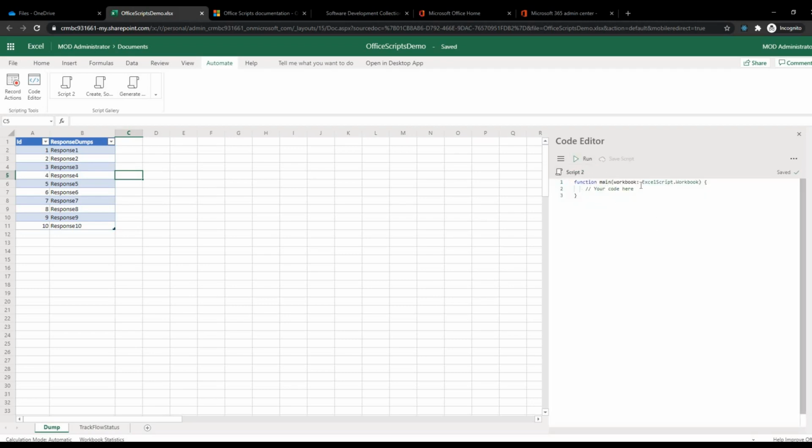So this is a new script here. When you launch a script, it will have this function in which you will write your code, which will be executed when you run the script, and there'll be a default parameter which will be the workbook instance.